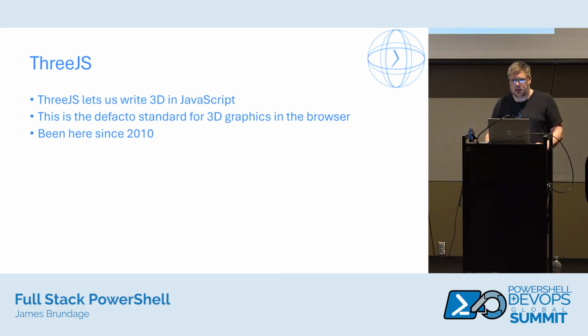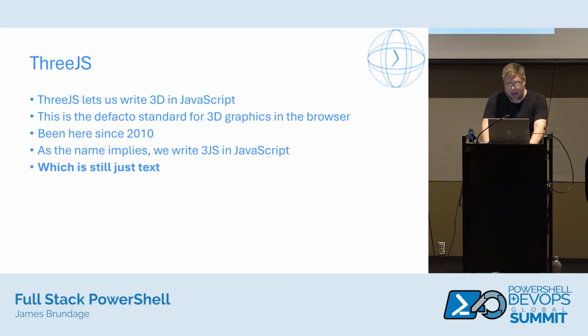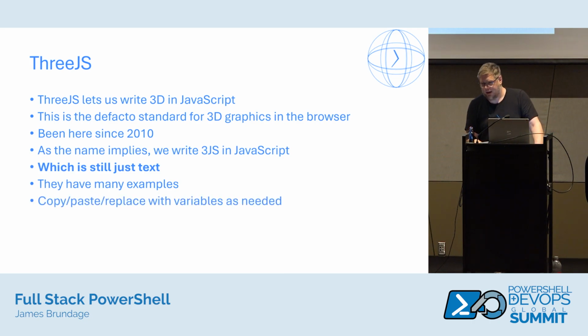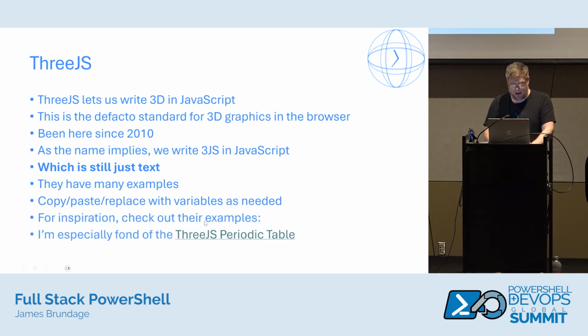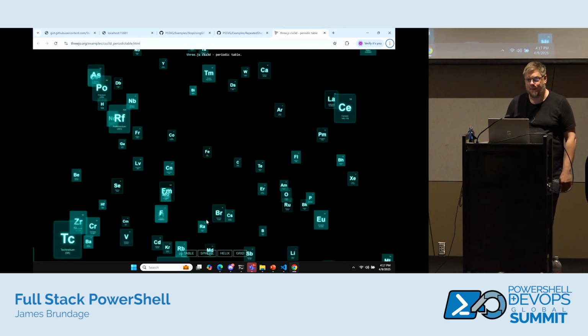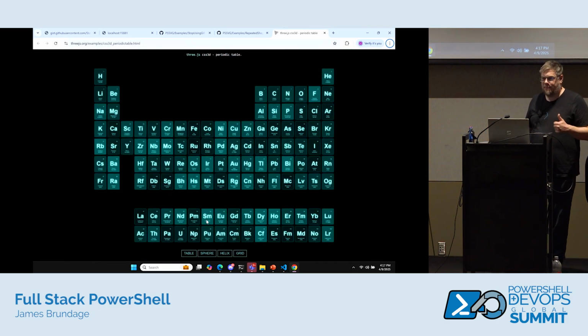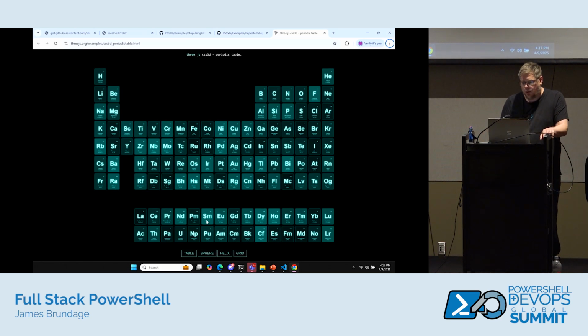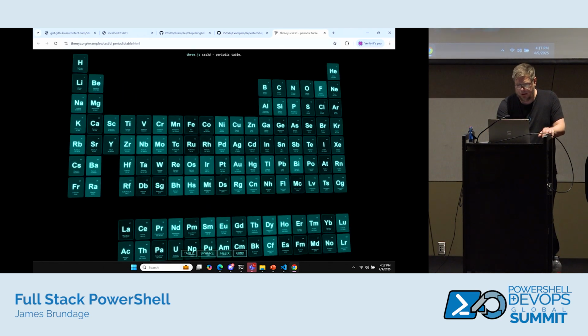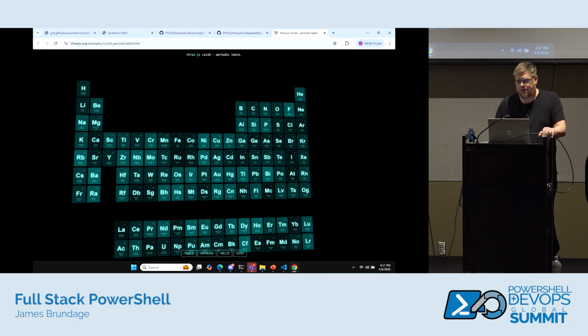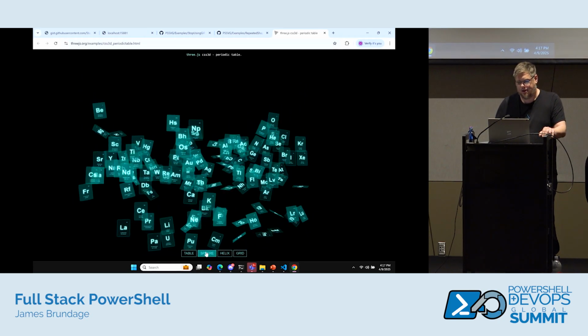Raise your hand if you knew you could do 3D in the browser before this talk. Okay. But again, still JavaScript, still text. So still pretty easy to manipulate. They have many examples. Copy and paste and replace with variables as needed. For inspiration, check out their examples. I am especially fond of the ThreeJS periodic table. So far, so easy, right? Oh, okay, cool. I've seen a periodic table before. That's cool.